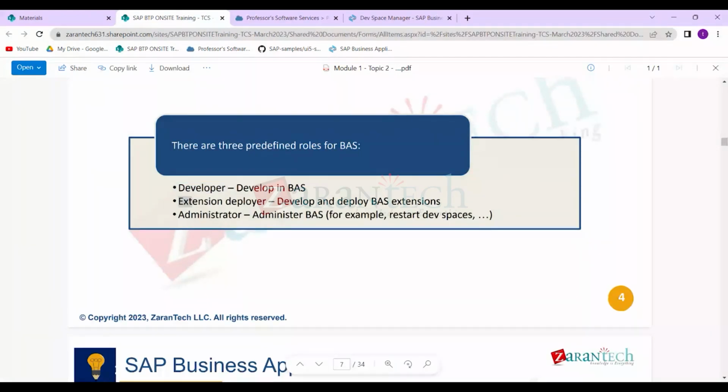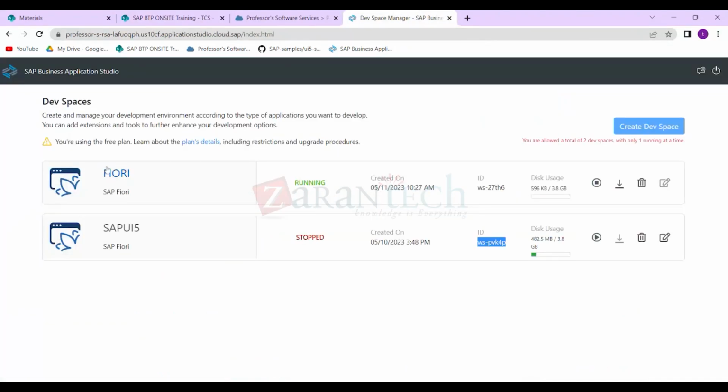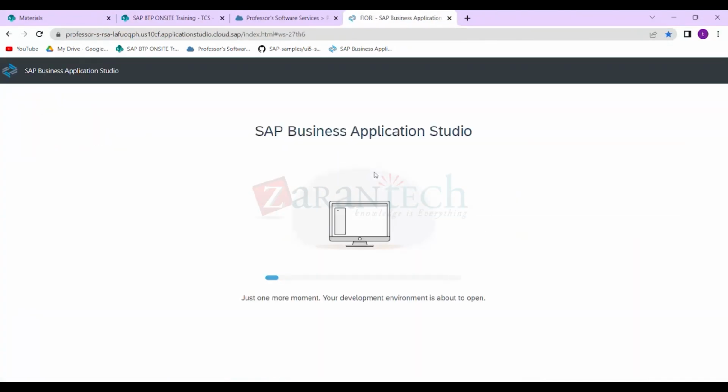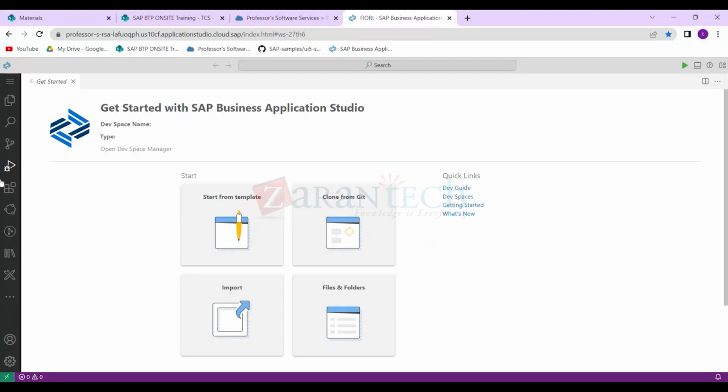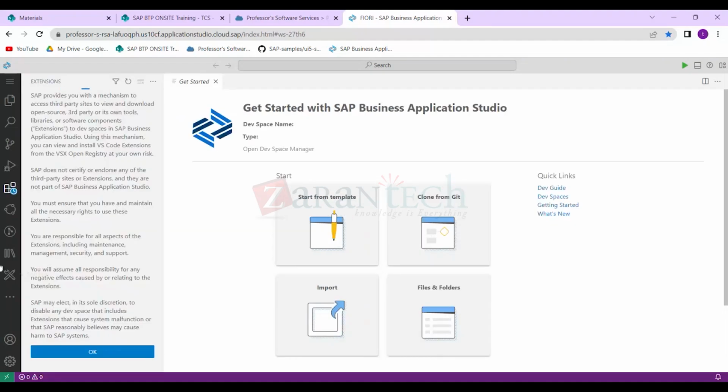Extension developer. Develop and deploy the BAS extensions. This is what I have referred to earlier. You can have your extensions added. Okay, now if you want to add your extensions, how do you do it? Launch your Fiori Business Application Studio. Here you have a component called the extension.